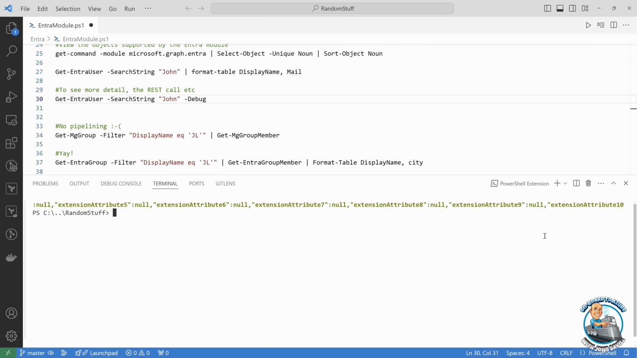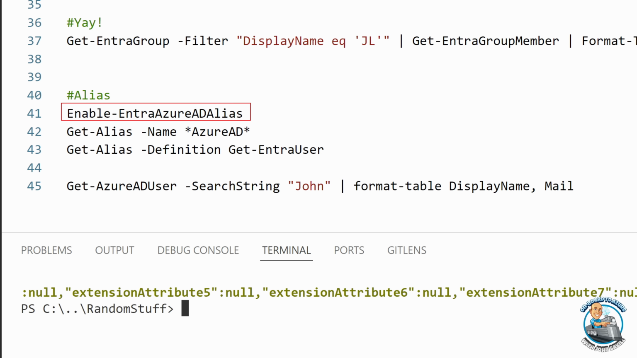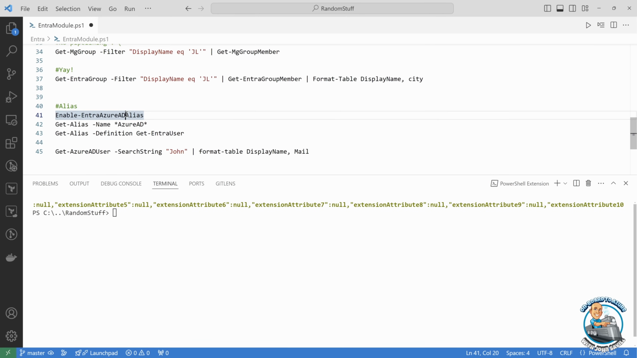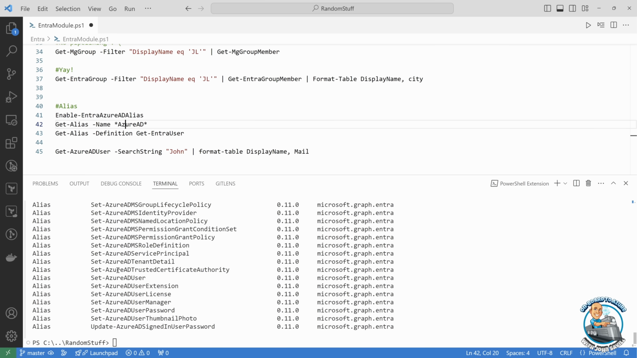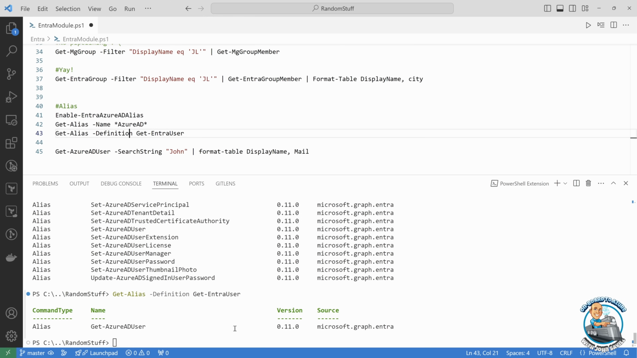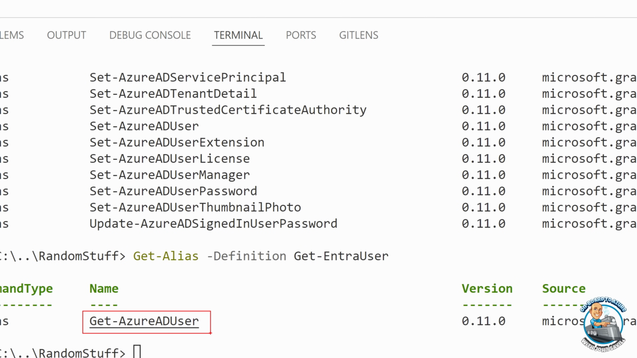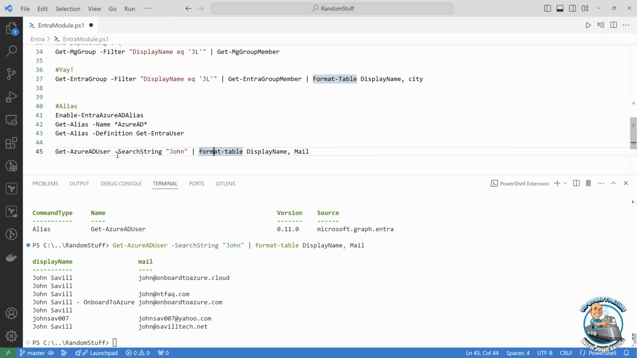So if we jump back over here, let's scroll down. All I have to do is enable Entra AzureAD alias. If I turn that on, so I run that, I can now do a get alias, and now suddenly I have all of these AzureAD things available. And I could go and look. So what's the new version? Instead of doing get Entra user, I just do get AzureAD user. So all of your old scripts should continue to run. I'll try the same thing here, get AzureAD user. I'll just execute this, and there's my response.